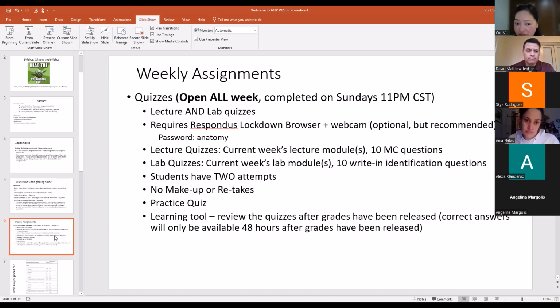The quizzes are meant to be a learning tool, okay? Especially now that you have 2 attempts. Take them, see how you do on them, whatever you got wrong, kind of figure out why you got them wrong before you actually have to go take them on the exam, okay? So once the quizzes are closed, I grade them, and once I release the grades, the correct answers will be available for 48 hours, okay? Now, that doesn't mean that you can never go back into your quiz after that 48 hours. You can always view your quizzes. It's just that the correct answers would not be available after 48 hours after I release them, okay?